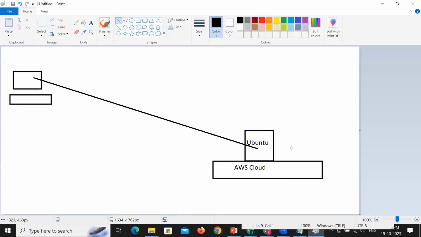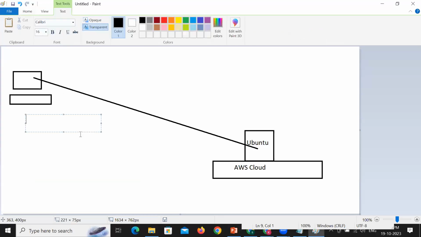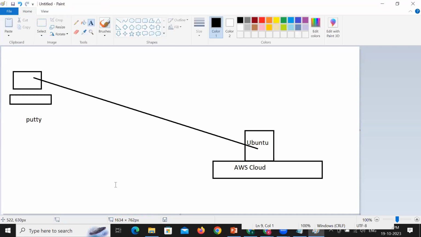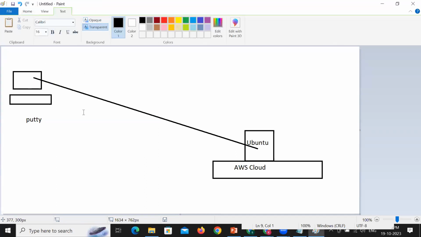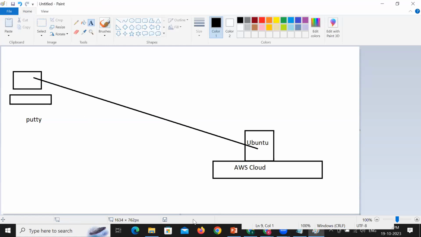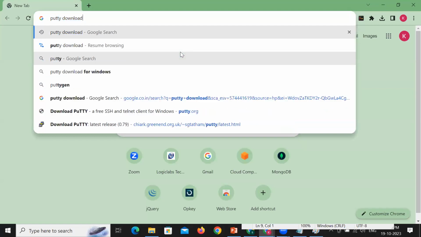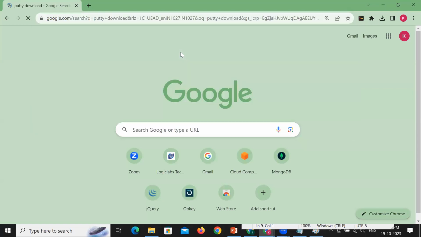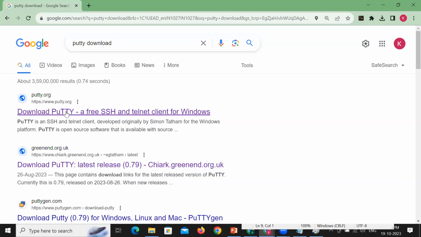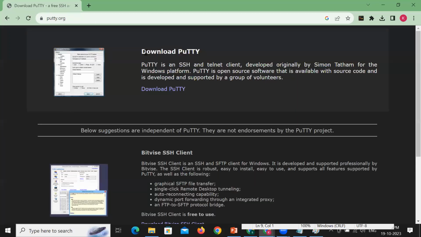To connect to the Linux machine running in Mumbai, I need a terminal. What is a terminal? The terminal is called PuTTY. First step, you have to download the terminal on your personal laptop. Let me download it. Open Google, search for the terminal, PuTTY, followed by download. Take the first site, putty.org. Download PuTTY, select the first option.